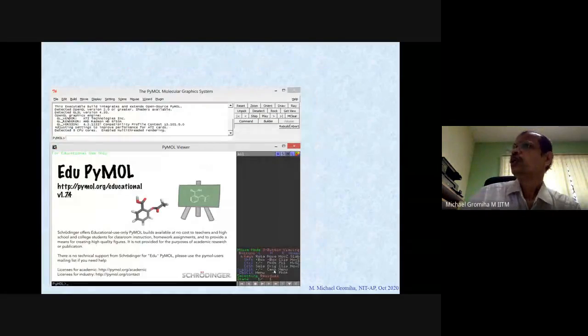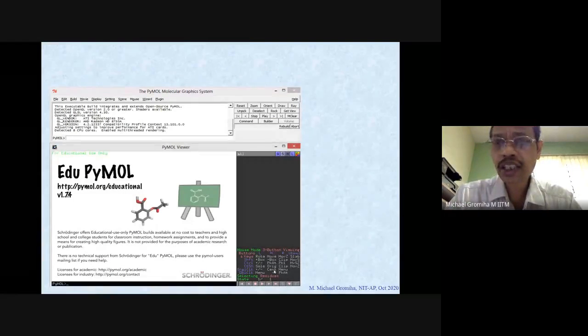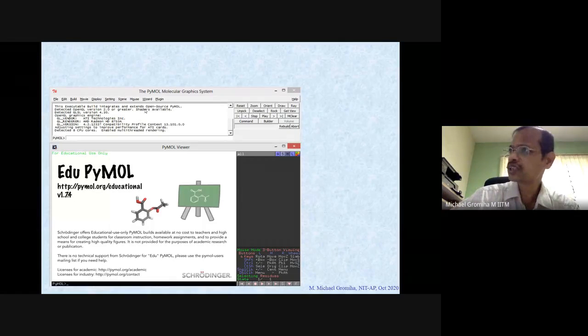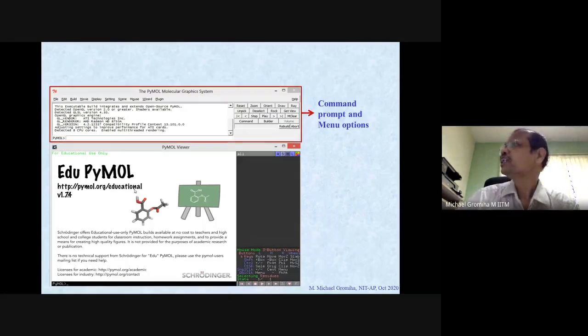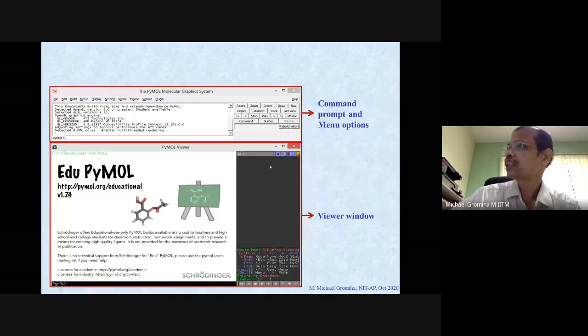Okay. So when you install PyMol, it will open two windows. Okay, this is window number 1, this is window number 2. Right, here this window is a command prompt and menu options. You can see it's a command prompt here, and you can use any of the commands, right? And you can get any information from here. And this one is a viewer window, so you can see all the results here, and you can also play around with this window, right, to see the structures and to get a lot of information. I will explain some of these aspects.